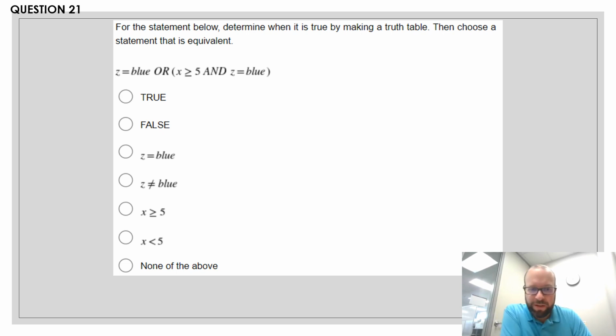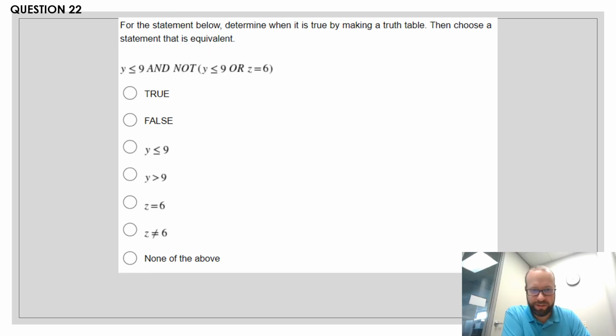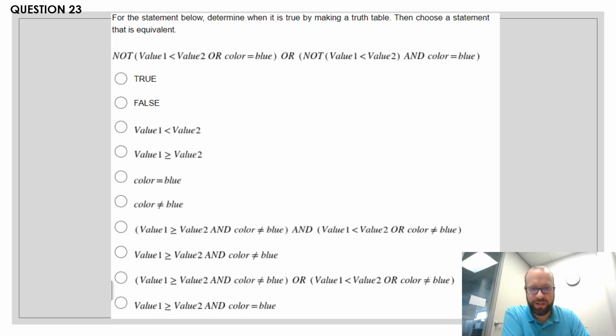For 21, this is the one where I'm going to replace these with values, right? So maybe z equals blue is p, so this is p. X is greater than or equal to 5 is q. So this is p or q and p. And then I would make this truth table and then figure out which, if any, of these statements are equivalent to it. And that's the same for 20, 21, 22, and 23.